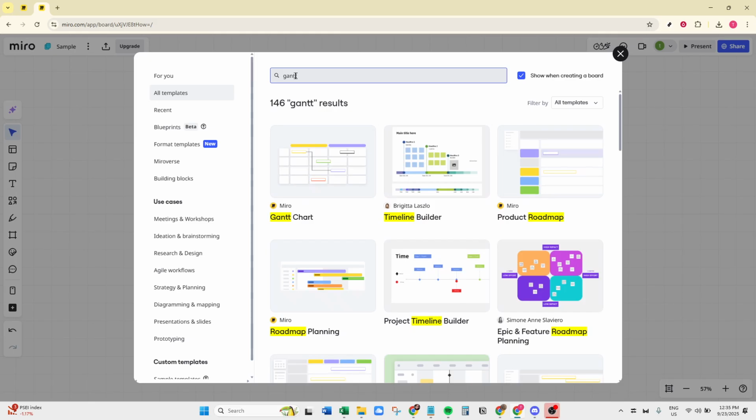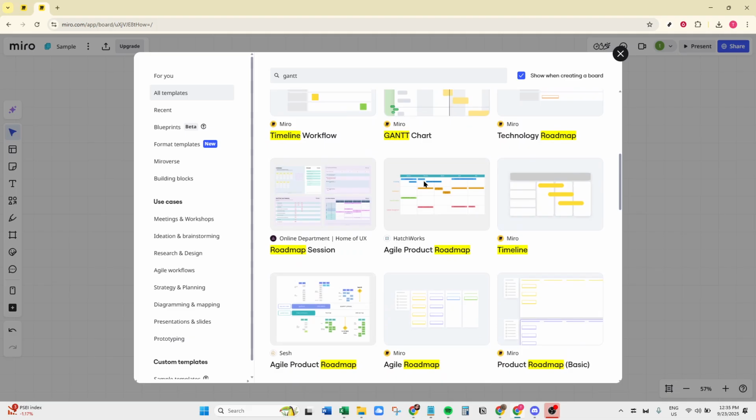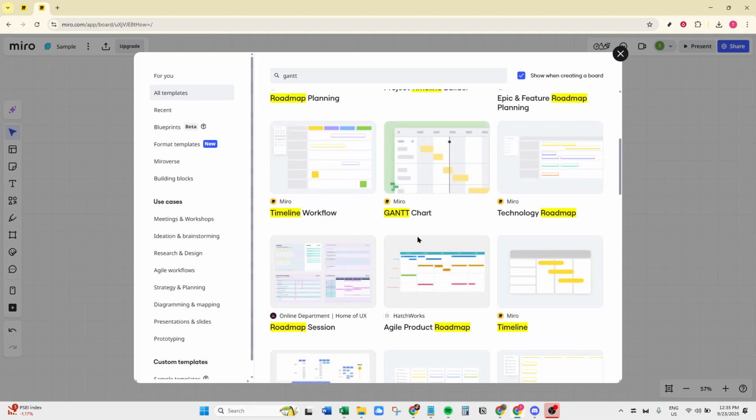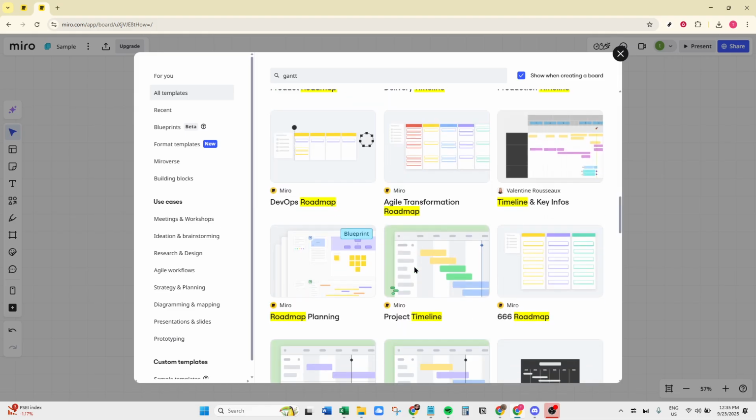In the search bar, type Gantt chart. This will filter the templates, making it easier to find what you need. Gantt charts are an excellent way to visualize your project timelines and tasks, helping you and your team stay on track. Whether you're coordinating a small project or managing a large-scale operation, having a Gantt chart will provide clarity and direction.